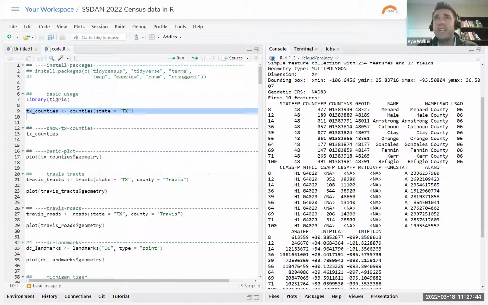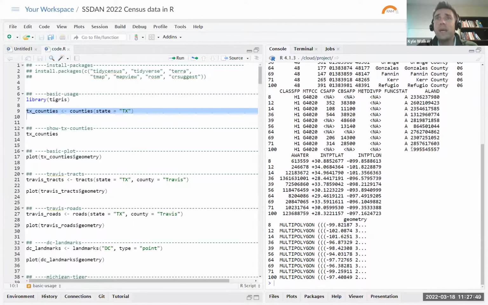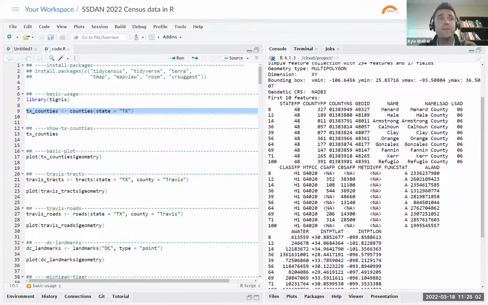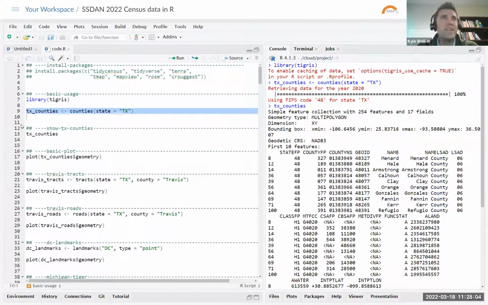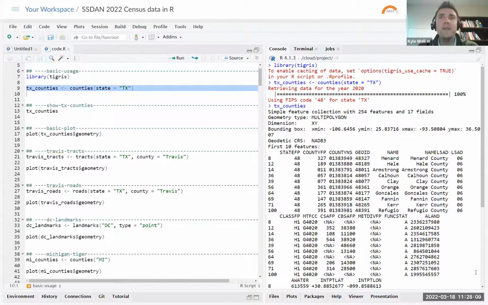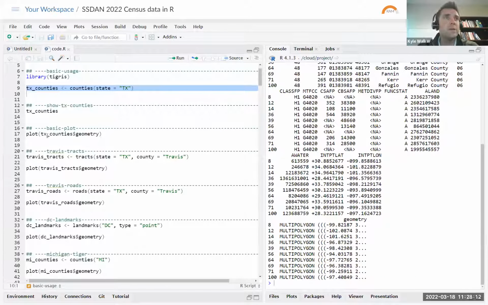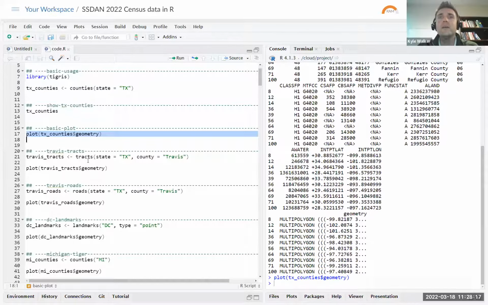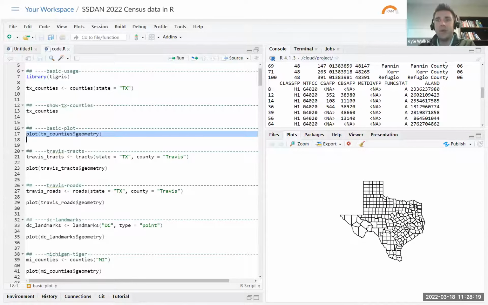We have a bunch of different state and county codes. We have the county names. We have latitudes and longitudes of the center point of each county. We have land and water area. And then we have this geometry column, which represents the feature geometry of the object, which I'll explain more in just a moment. This is one way of looking at things, but you're probably more interested in actually looking at shapes. So we can plot that geometry column by using plot(tx_counties$geometry) to make a basic plot of the data. And here you go.